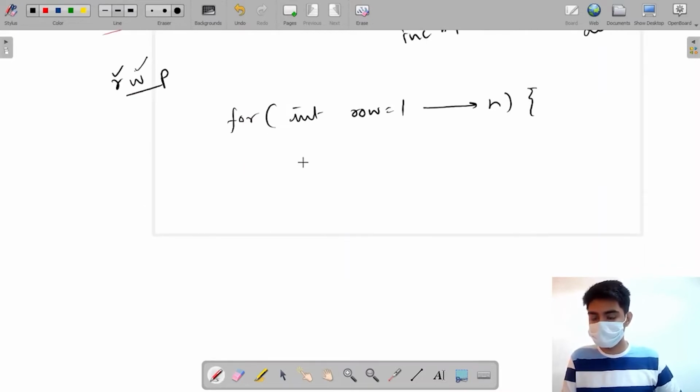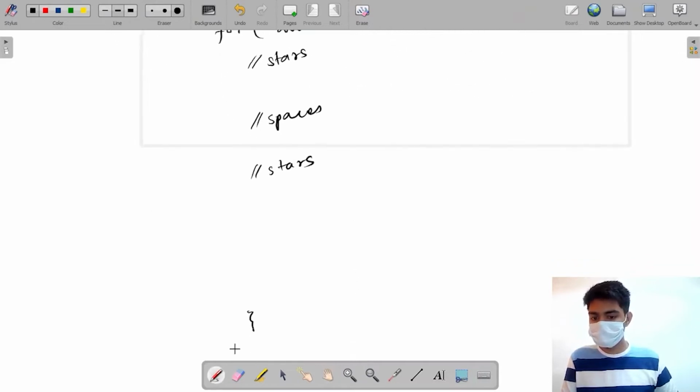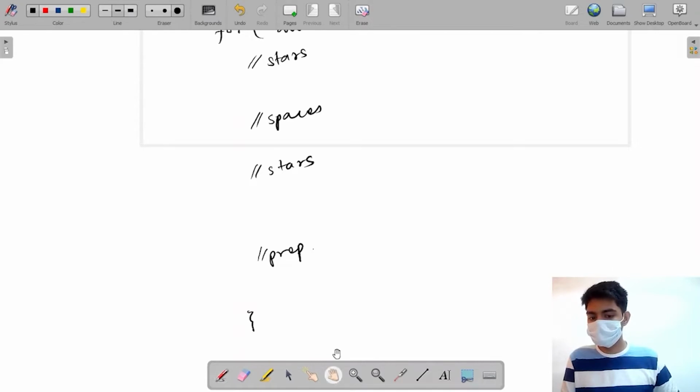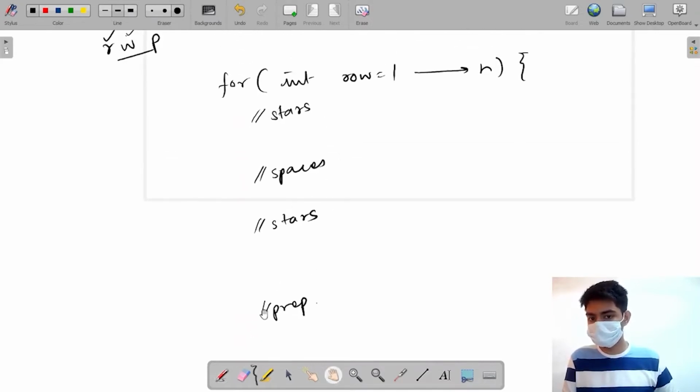Let's do the work. What is the work that I have to do? First, I have to print the stars. Then I have to print the spaces. And then I have to print the stars again. And after this, I will do my preparation, whatever that preparation is, after I've done my work.